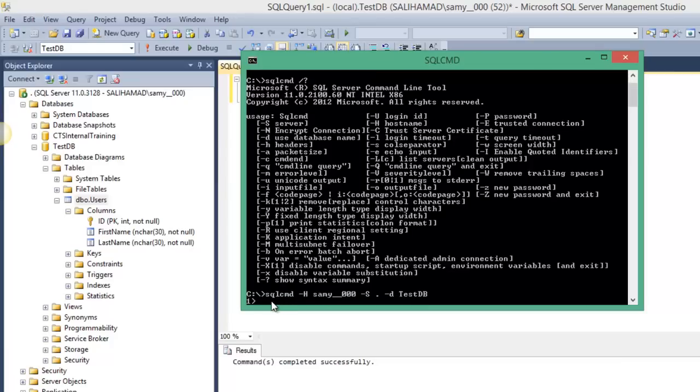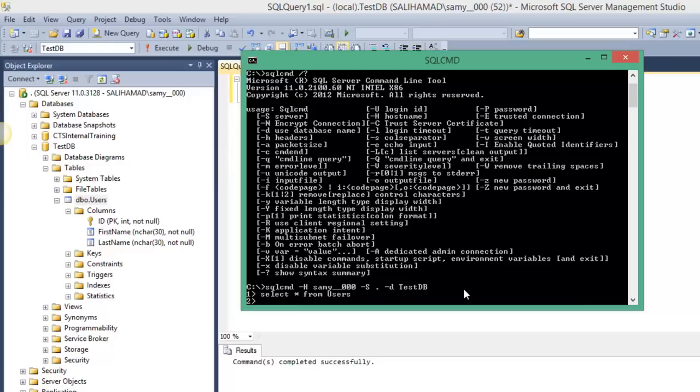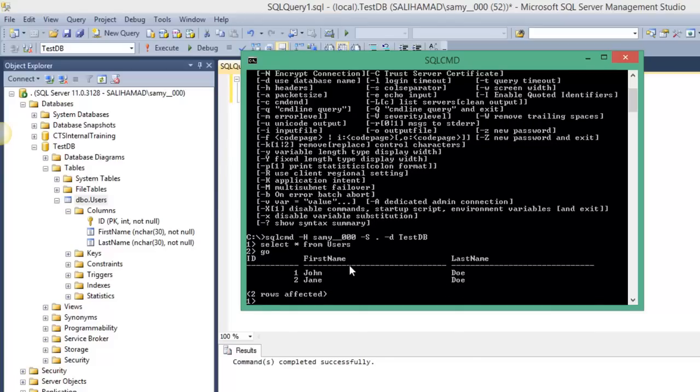Now we get a prompt here, and this is indicating that we're ready to start writing our SQL queries. So let's just select the data from the users table. So select all from users and hit enter. It doesn't execute the query because what sqlcmd is letting you do is actually create a batch of your queries and then execute them all at once. So to execute the query that we just wrote, type in go and enter. As you can see here, this is the data from our users table.